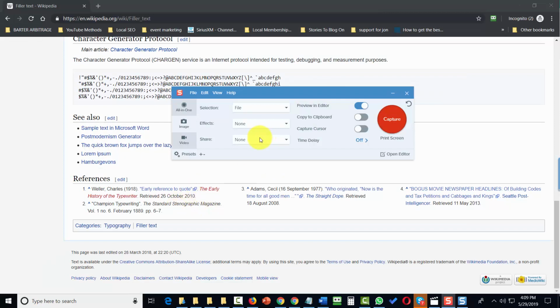So basically the selection tab allows us to select something specific and then use it in our content.